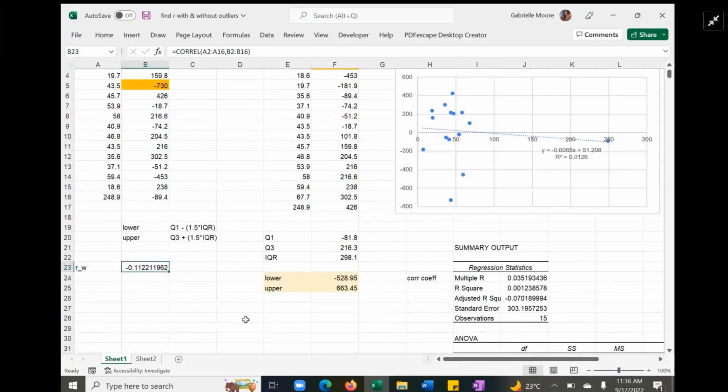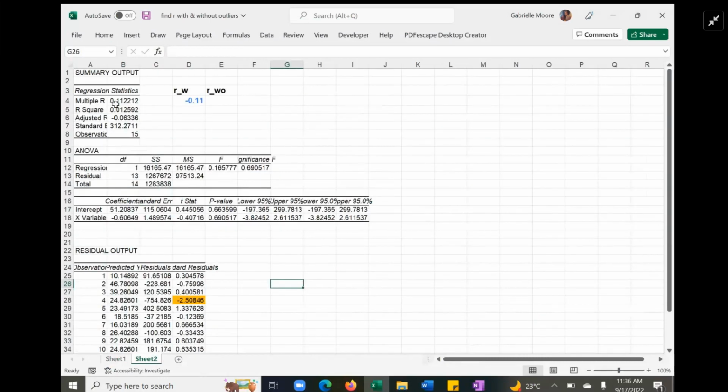Now I'm going to go off of this information. There's our R, negative 0.11. Again, it's negative because we see the regression is showing a negative slope. And so I'm going with this. This means that the constant is 0 was not selected.